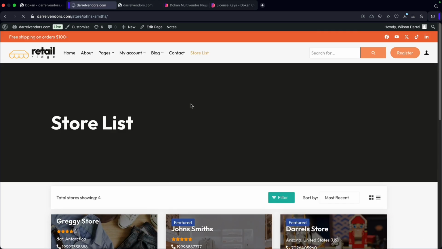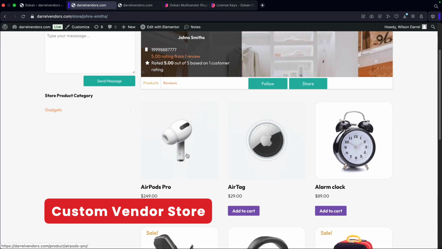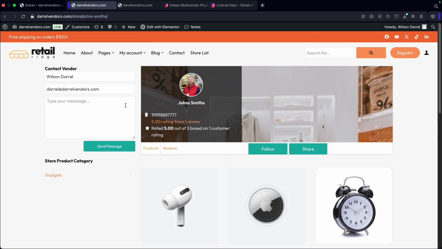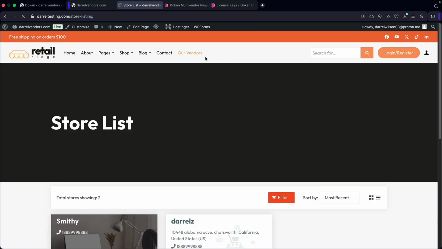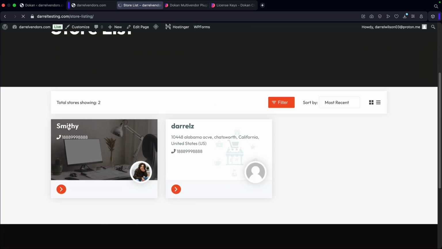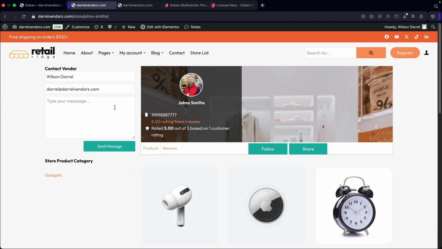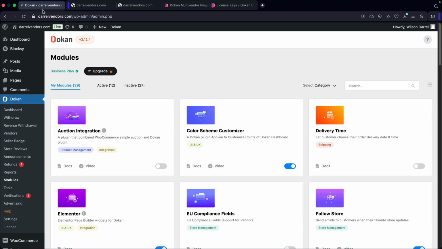Okay, and the very last option is going to be the custom vendor store. So here you're going to see that we have this store right here where the vendor has a custom store that we can actually build with Elementor. Now, if we go over here to our demo website that we were working on in the beginning, and we go to our store and click on one of these vendors, you will see that it does look very similar, right? But we can actually remodify the store to our liking. So this is an option if you want to go that route, and this is using the Elementor page builder.